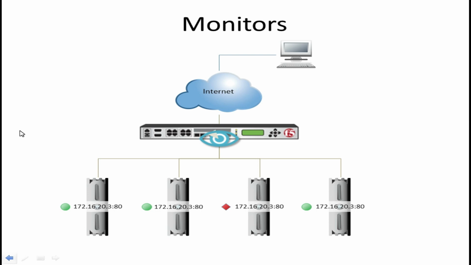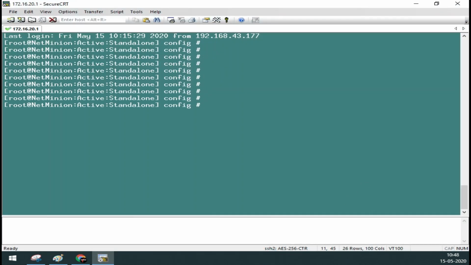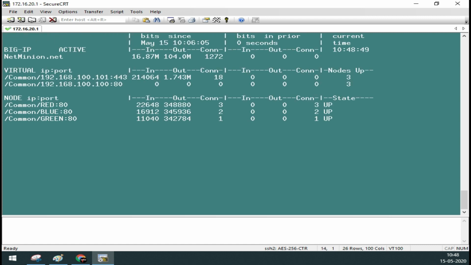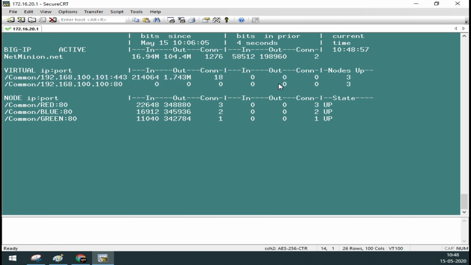Now let us quickly check on the BIG-IP device what kind of pools we have designed. Just give me a minute. Let me open my BIG-IP device over here quickly. We can check all of the things in one go, maybe with this command. So you can see here we have two virtual IPs, 101 and 100.